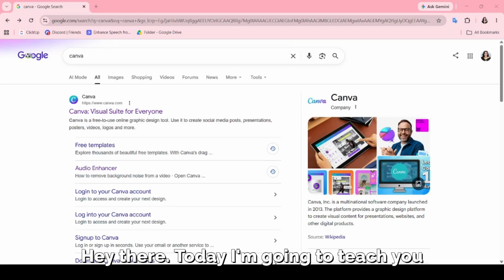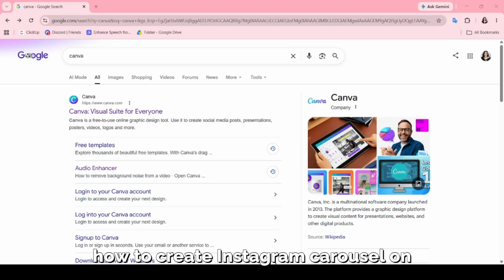Hey there! Today I'm going to teach you how to create an Instagram carousel on Canva.